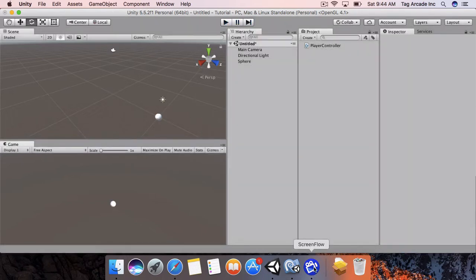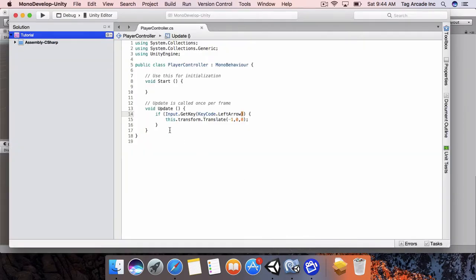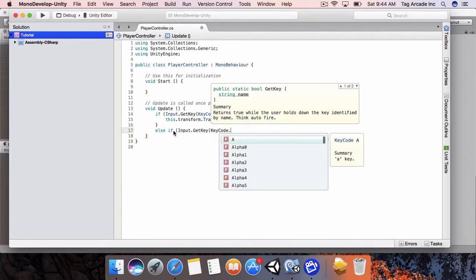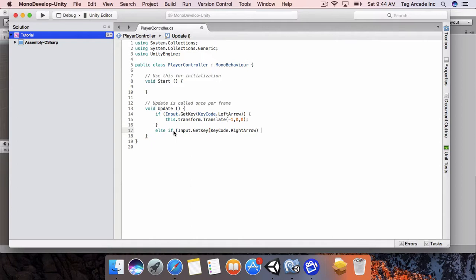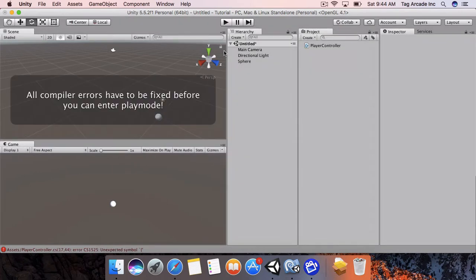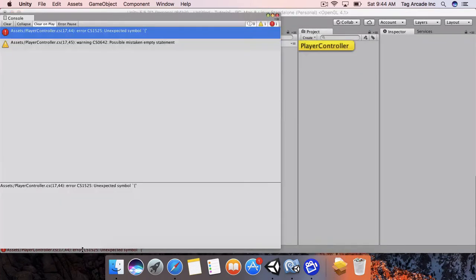So I'm going to write another conditional statement. If this is part of a grouping, you mostly will say else if Input.GetKey(KeyCode.RightArrow), close parentheses, open bracket, close bracket, and I'm going to copy this code. So copy, paste, and I'm just going to make it go to the right. So if I save and go back to my code, I see that I forgot a bracket somewhere.